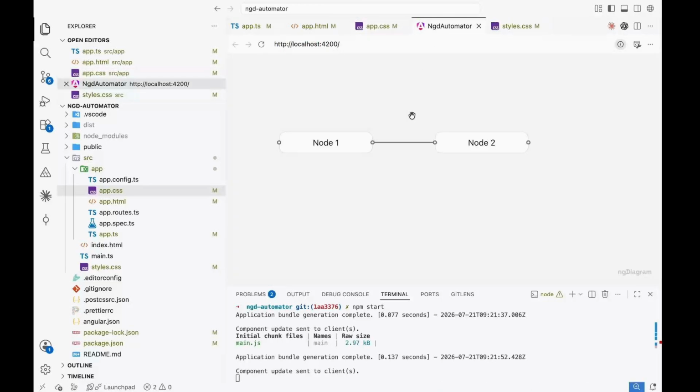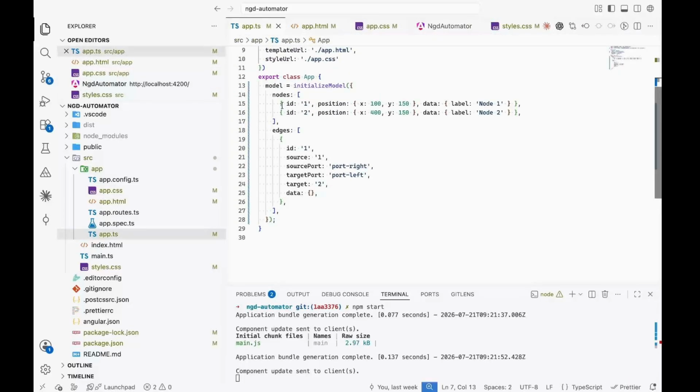Okay, we can see two things here, actually three. First of all, we have a diagram. There are two nodes. The nodes are these blocks, and there is one edge that connects them. These nodes come from the model that we have just declared. Each node is an object inside the nodes array in the model. Similarly, each edge is also an object that connects two nodes.